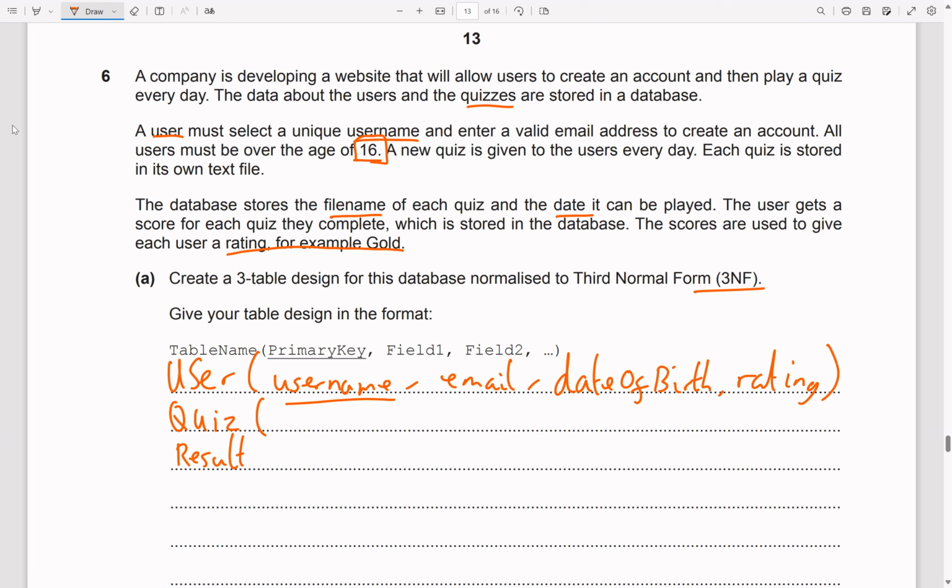So if you have some file name for a really complex quiz, you wouldn't really want to use that as a primary key, because then when it comes to using that as the foreign key in the result, you're going to be using this really long file name, which is just going to use up loads of space. It's not really very space efficient. So let's just make a quiz ID. So the quiz ID can be a primary key, right?